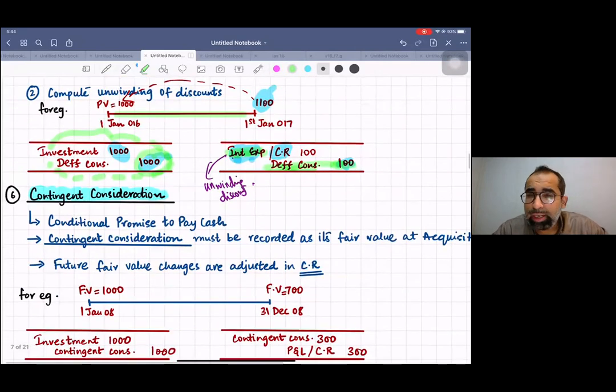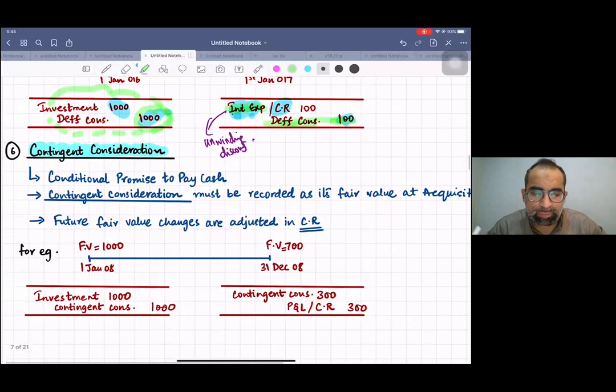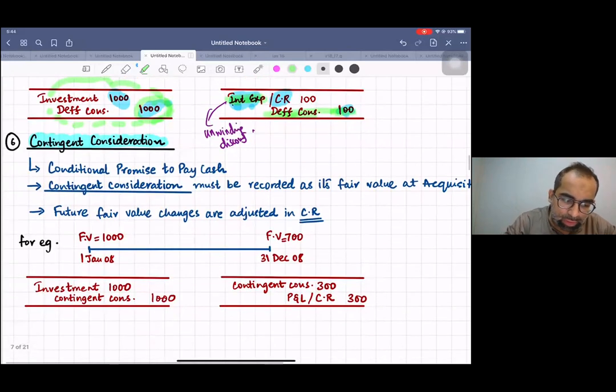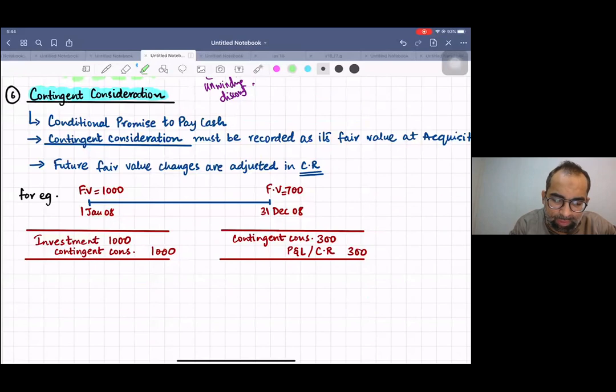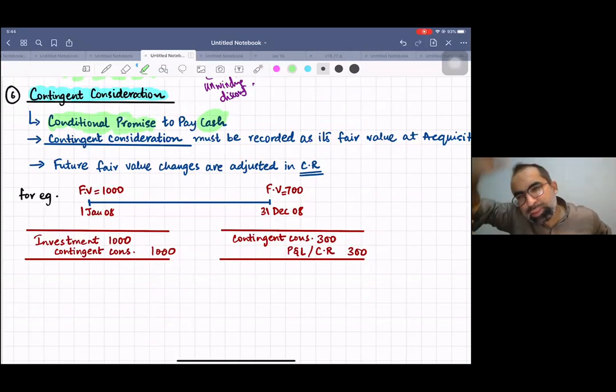Now, there is one last consideration, which is called contingent consideration. And now read the word: conditional promise to pay cash. Now, the parent company has told S company's owners that we'll give you 2 million cash after 2 years, if this company's profits go up, or if this company's EPS touches this, if the market price goes this way. So definitely, now it is a conditional promise. Okay.